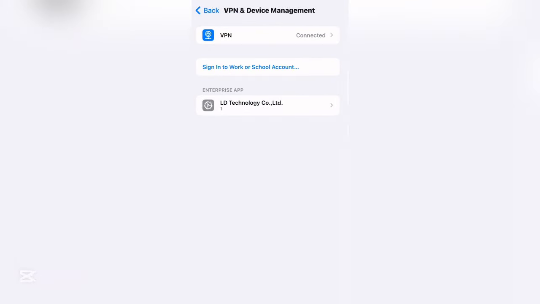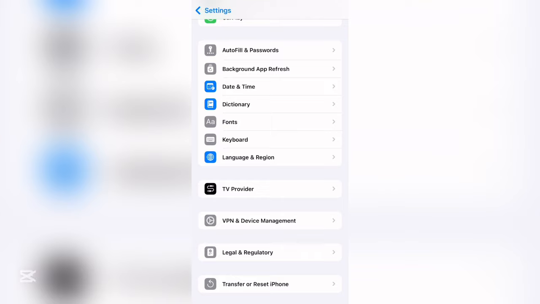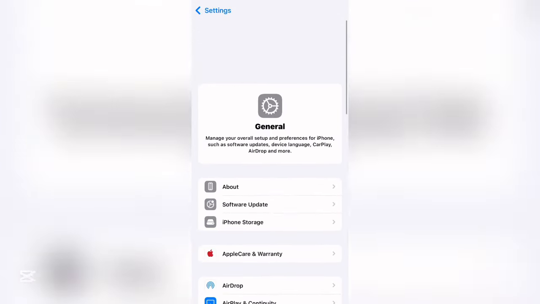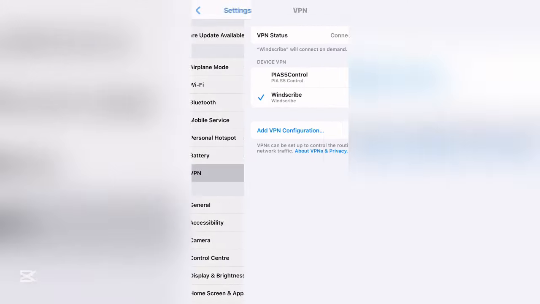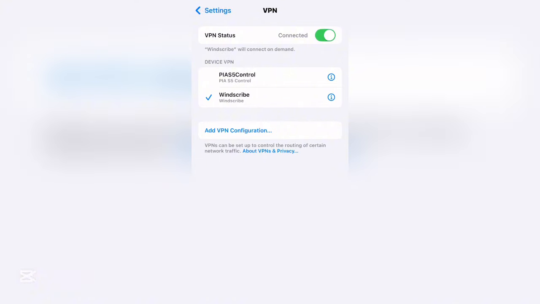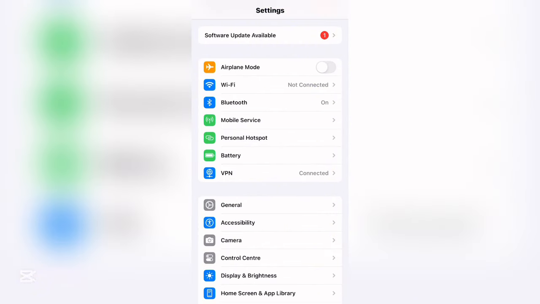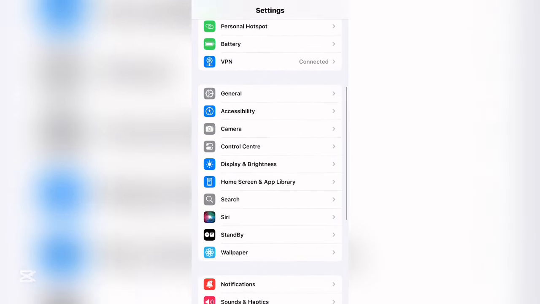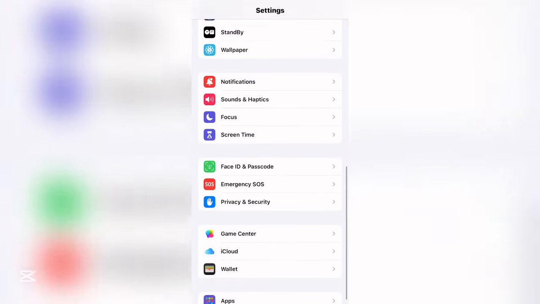Okay, WinScribe is connected. We can come right here and search for VPN. Let's see VPN. Okay, we are already connected to this, so let's go to our time zone.